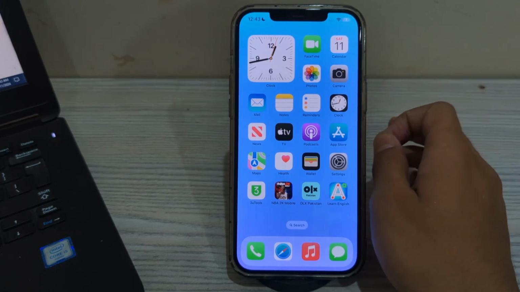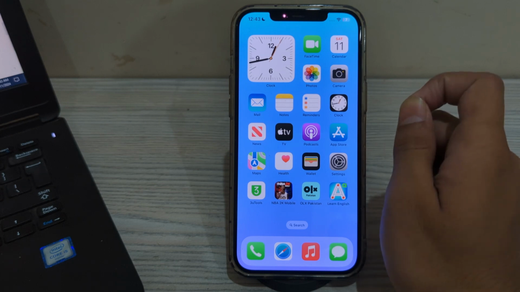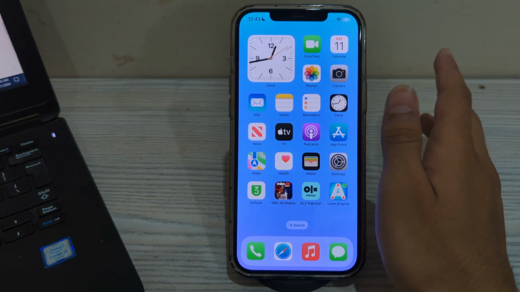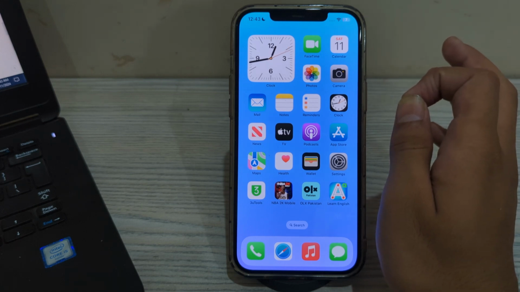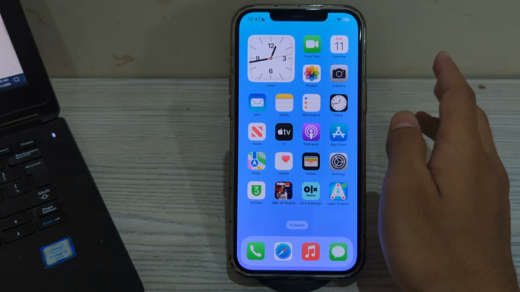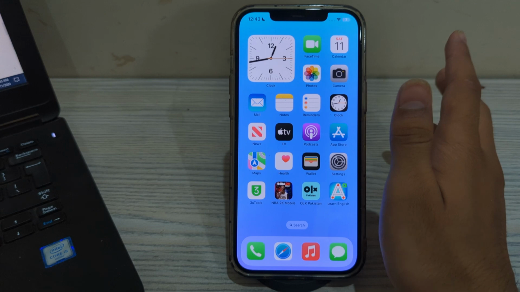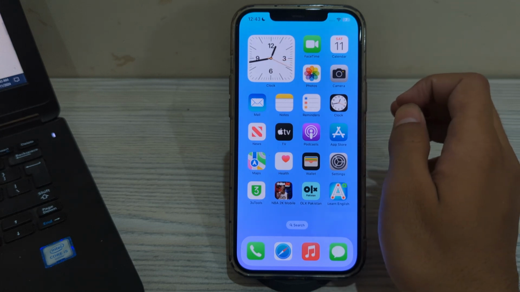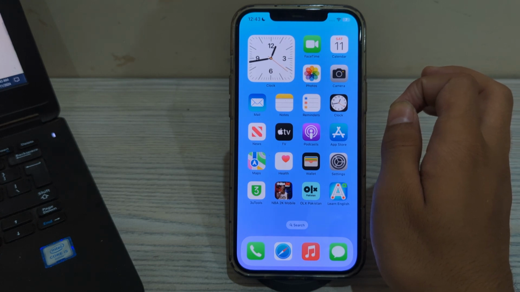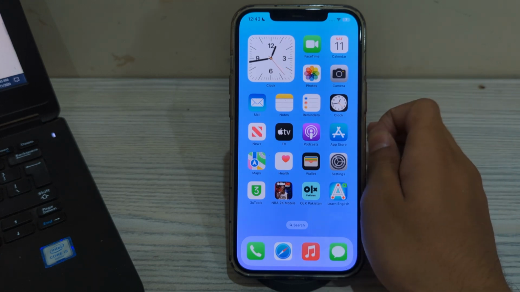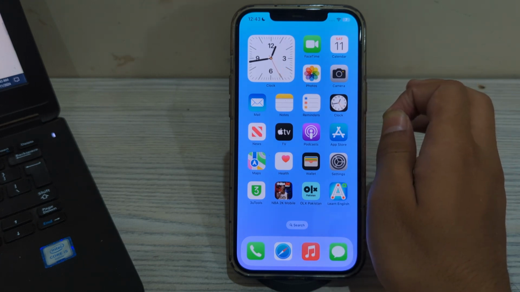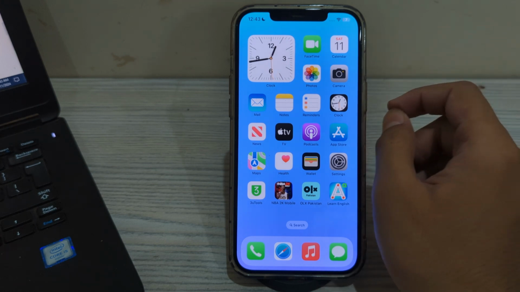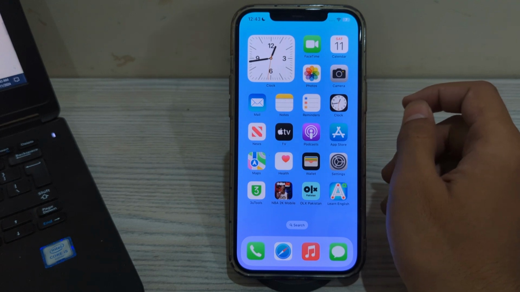So guys, today in this video I will tell you how to fix battery draining faster after updating to the latest version of iOS 17, which is 17.4.1. Many iPhone users are complaining that after updating to 17.4.1 they are facing a battery drain issue, that their battery is draining too fast, and they don't know how to fix it. But guys, don't worry, I have got your back. Today in this video I will tell you how to fix this issue. So guys, without wasting your time, let's start the video.